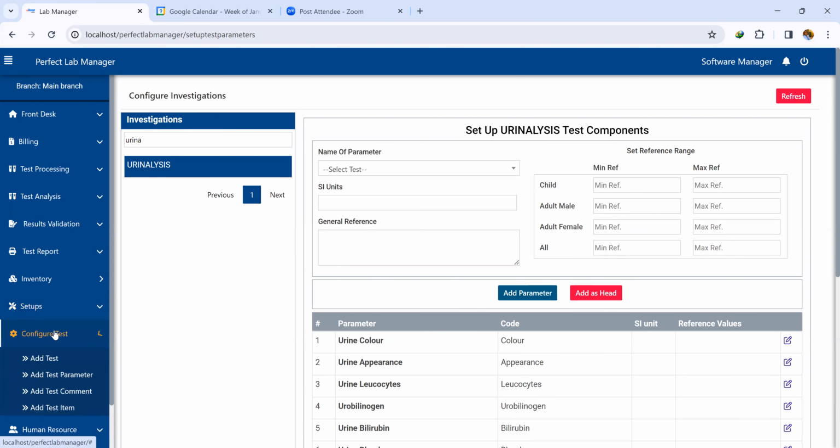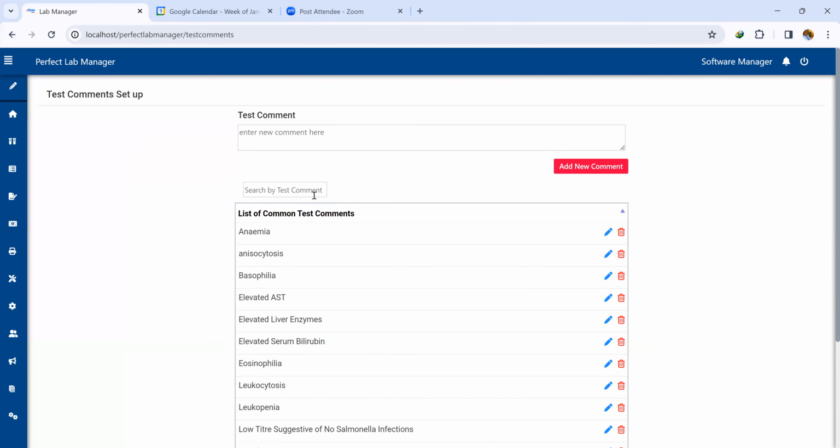Now let's go back and look at test comment. So we have various comments. Sometimes after you've done the test analysis, you want to add comments, and you want the system to be a bit suggestive, looking at the results you get, so that you wouldn't have to type everything all over again. So we've put in some common test comments that help you find your way around.